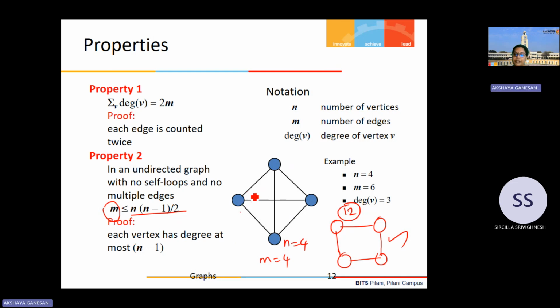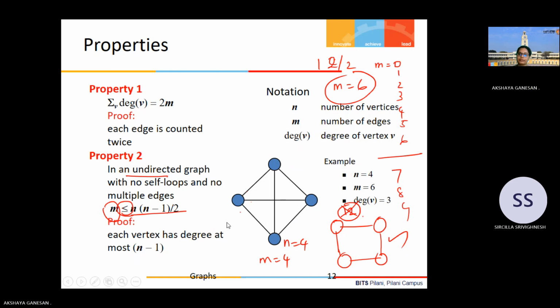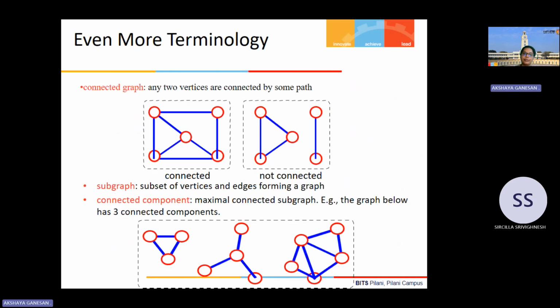In an undirected graph with n equal to 4, that is 4 into 3, 12, by 2. So the maximum number of edges will be 6, but m can be 0, 1, 2, 3, 4, 5, or 6. It will never be 7 or 8 or 9 in an undirected graph. So that is why we say less than or equal to. This is one property.